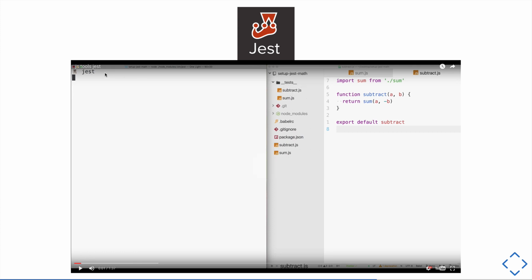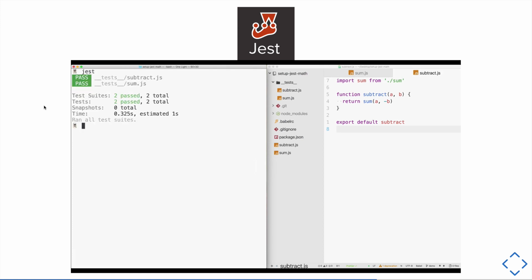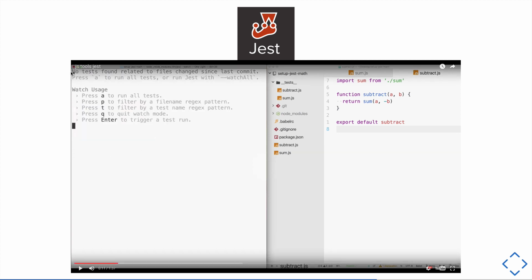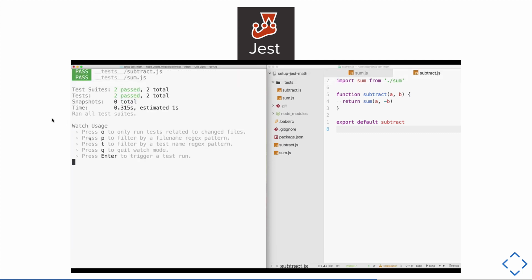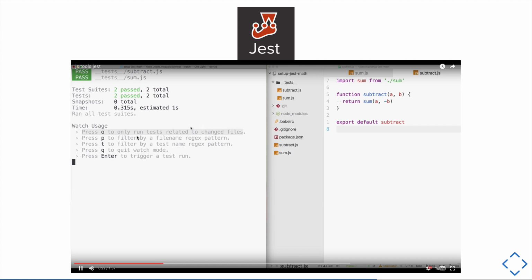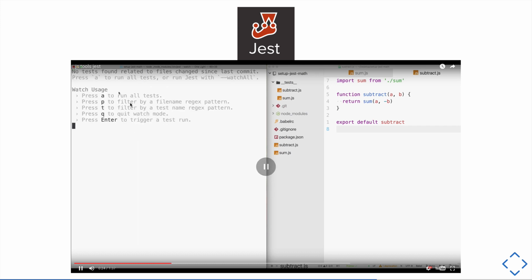So I'm just going to run the Jest command. It's going to look for my tests and run those tests. I can run a specific one. And then here's where it gets really cool: Jest watch mode. And right here it says, no tests found related to files changed since last commit. Press A to run all the tests, or just with watch all. So I'm going to press A, and it's going to run all of my tests. And then I'll press O again, and it's going to go back to that previous mode.